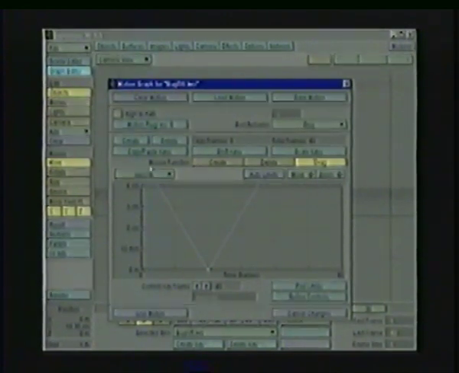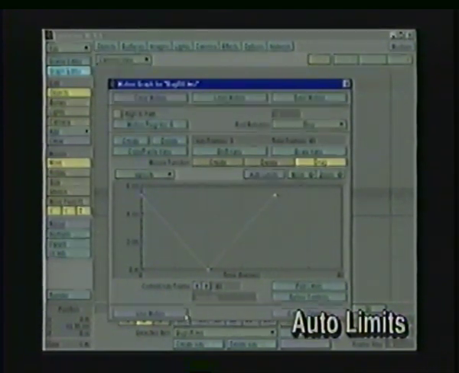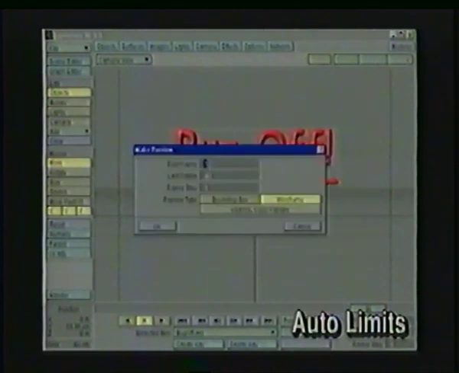I've taken these values off my screen. I can click on the Auto Limits button to bring it back into perspective. Let's go ahead and use this motion and create another preview.